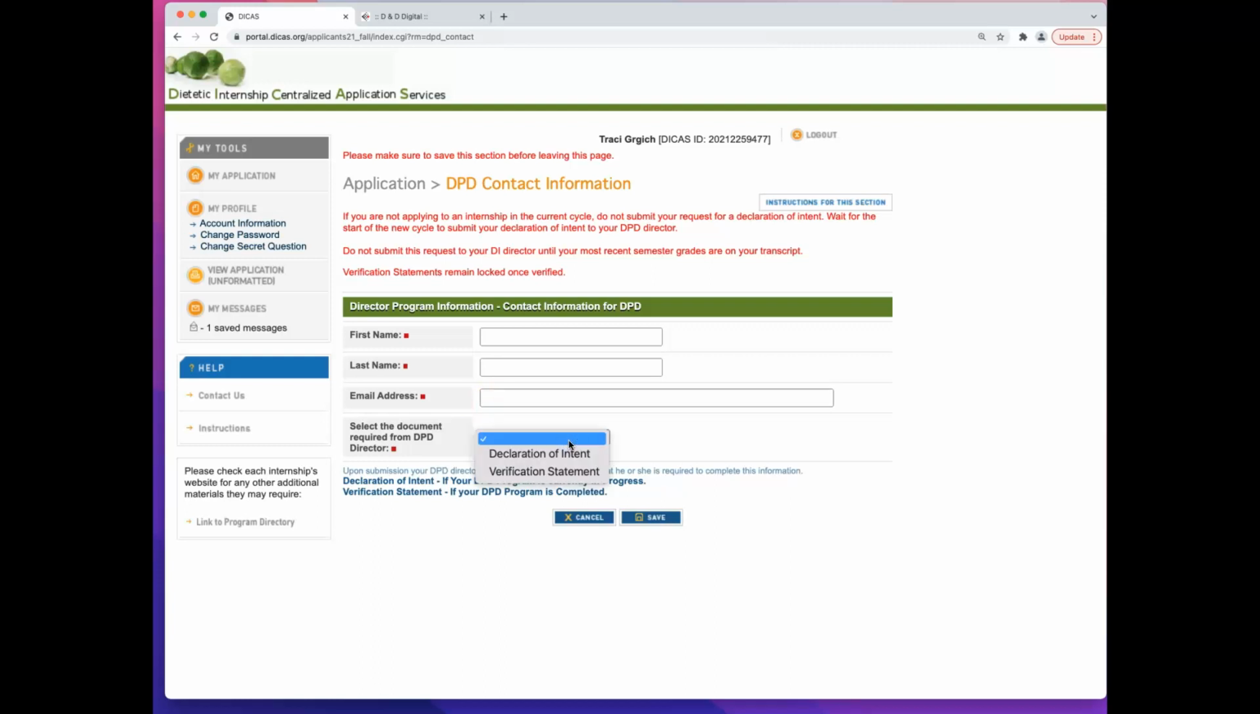This is where you're going to request that declaration of intent. So if you have not graduated yet, this is what you're requesting. If you have graduated, that's verification statement is what you will request. Okay. Once you hit save, I will get an email to complete this on your behalf. Okay.